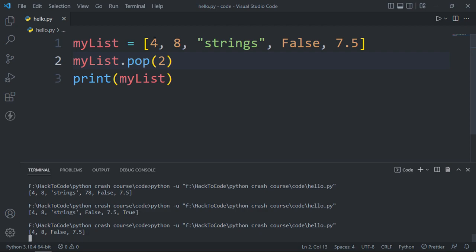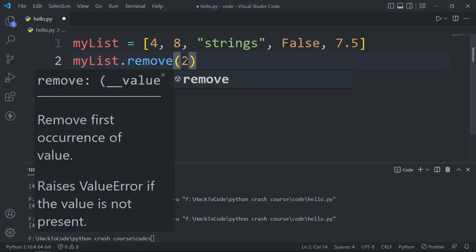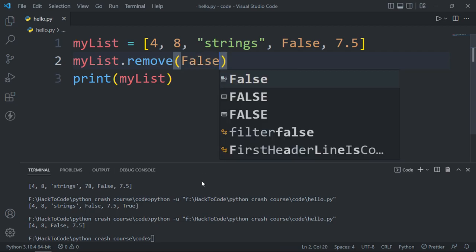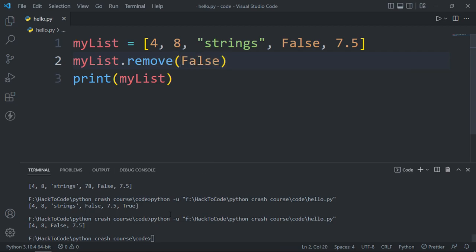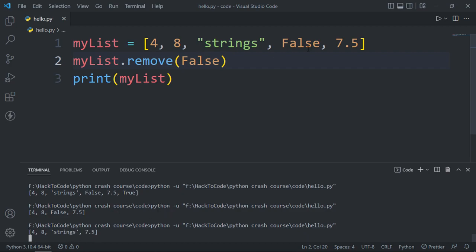You can see that 0, 1, 2, this string has been deleted because I have specified here to delete the item which is in the second index. I can also use the remove function. So if I type here remove, and here I have to type the value which I want to remove. So if I type here false, if I save this and run this, you can see that this false value has been removed from this list.